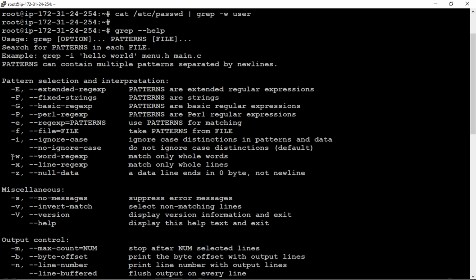Okay, and if we use -w, only matched words will be printed. So just practice on these options. Not only this one, ls also, cat also, all those. Just use the help command to know the options, and you can try them.